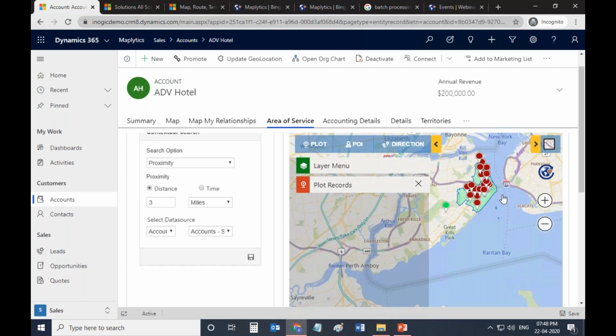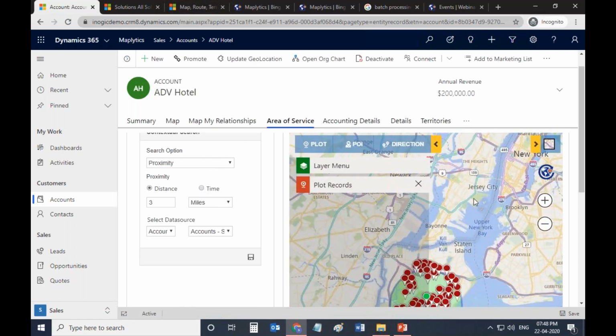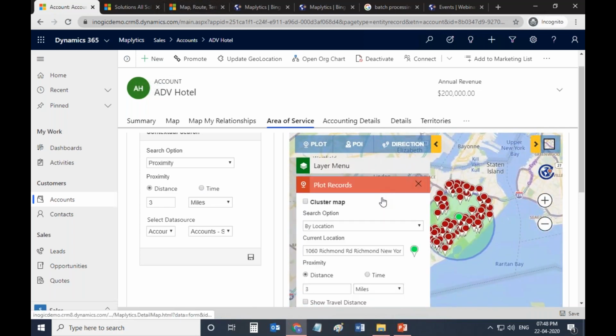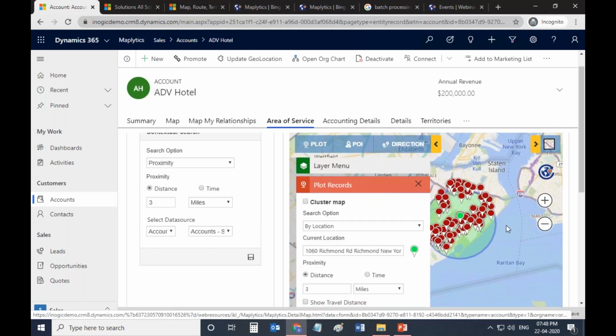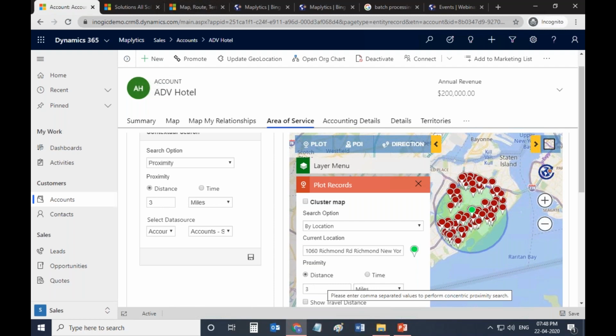After I have clicked on save, just refresh this map and this will plot the search criteria that you have saved over here. So this will plot the proximity. You can see the proximity has been plotted and it has given all of the records that fall under the vicinity of the radius that I have given. So this is the use of the area of service. This way you can search for all of the records that lie within the vicinity of any particular record.